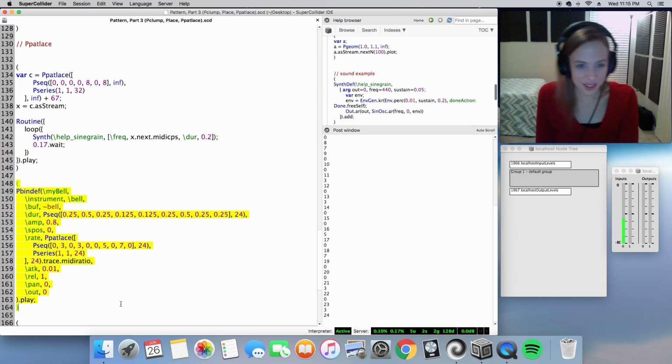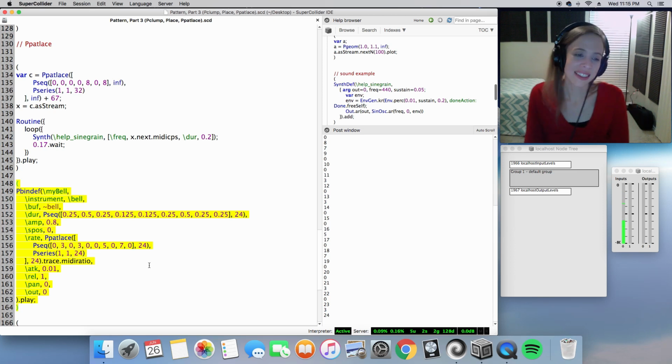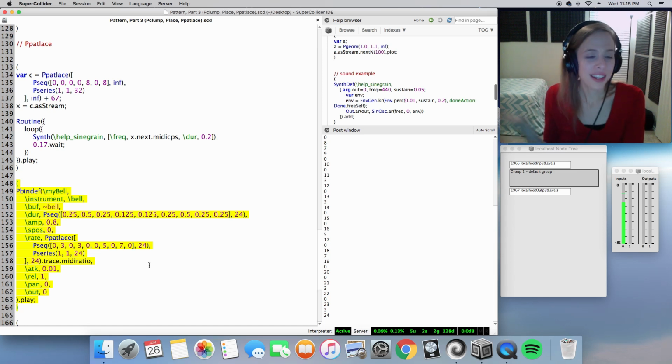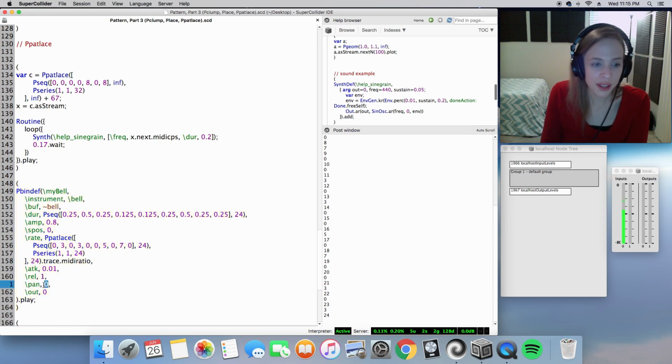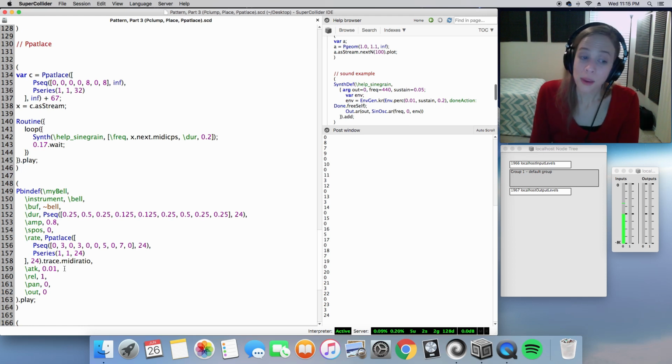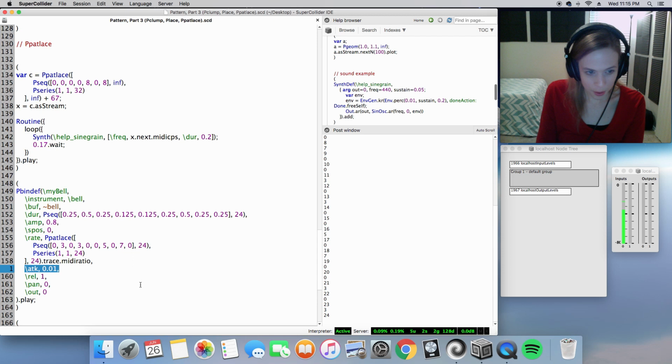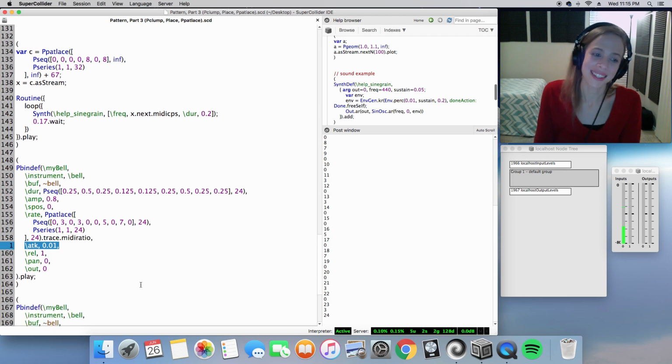I think that is pretty sweet. So that's quite fun. I really like this Ppatlace. But why stop there? Why stop at the rate? We can do this with all sorts of arguments. We can do something like pan if we used a UGen for stereo converting to mono, which I haven't done yet. Or we can use something like attack. So why don't we do just that?